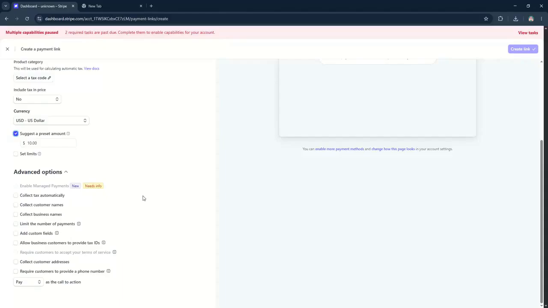Make sure to review all the details before you confirm the transaction. Once confirmed, Stripe will process the payment, and you can view the transaction status in your Payments overview. Remember to keep track of your payments and subscriptions for better financial management.